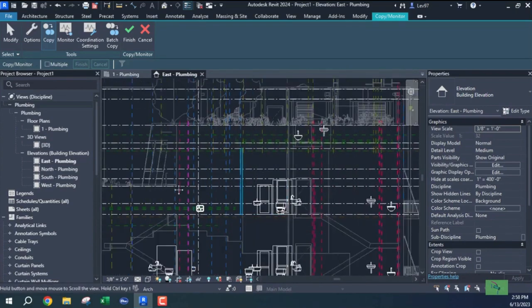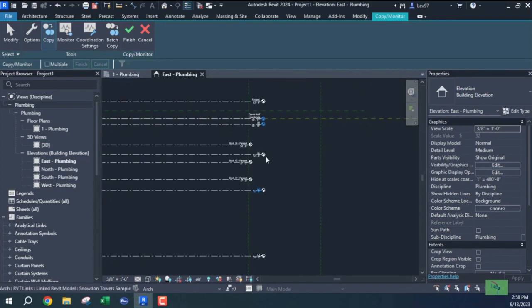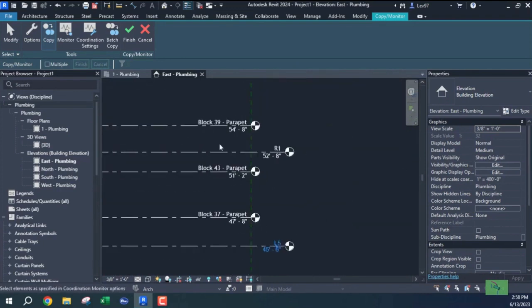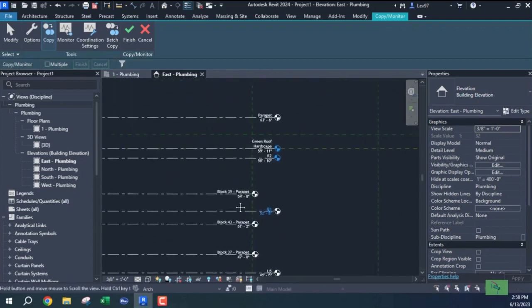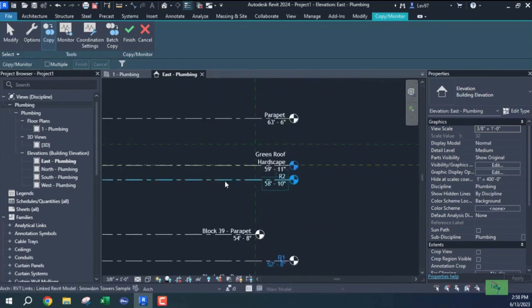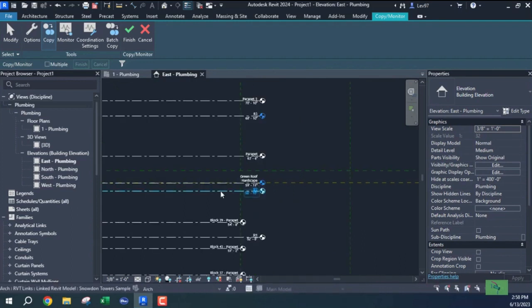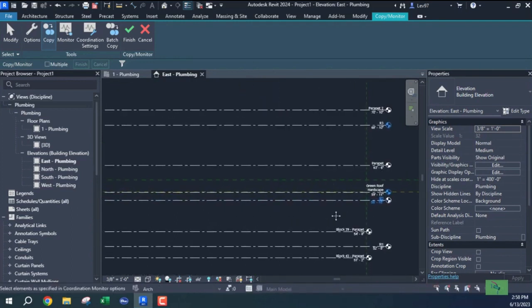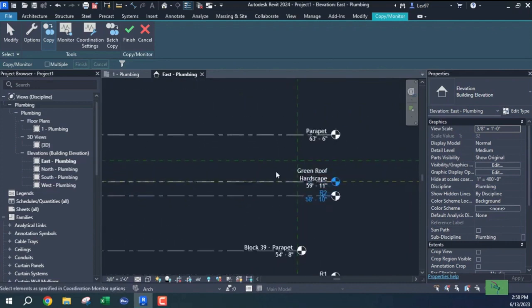But I don't know. R1 must mean something. We'll see. I think it is if you look at the architect's drawing. Some kind of roof, mezzanine. Let's go here, copy, control, select. There's R2. And R3. I'm gonna get this parapet.